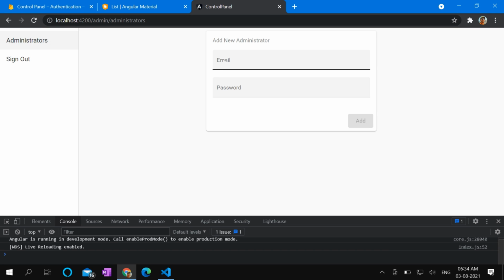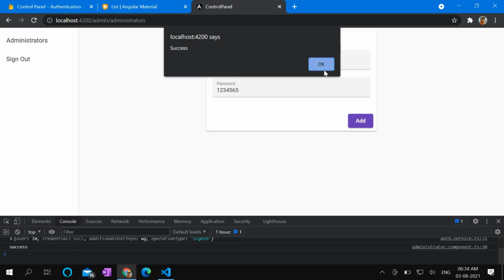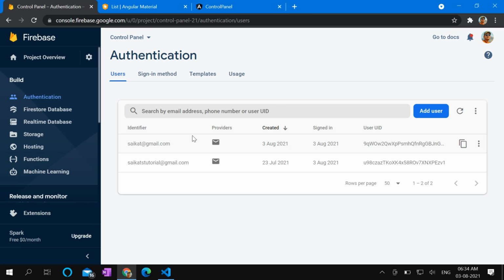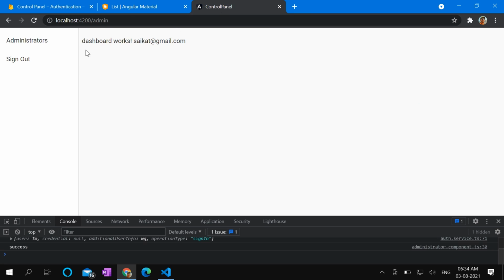Now we can see the add new administrator form. Let's give a mock email and password. Click the add button. Yes, it is success. In Firebase console, if we refresh, we can see the newly added user.